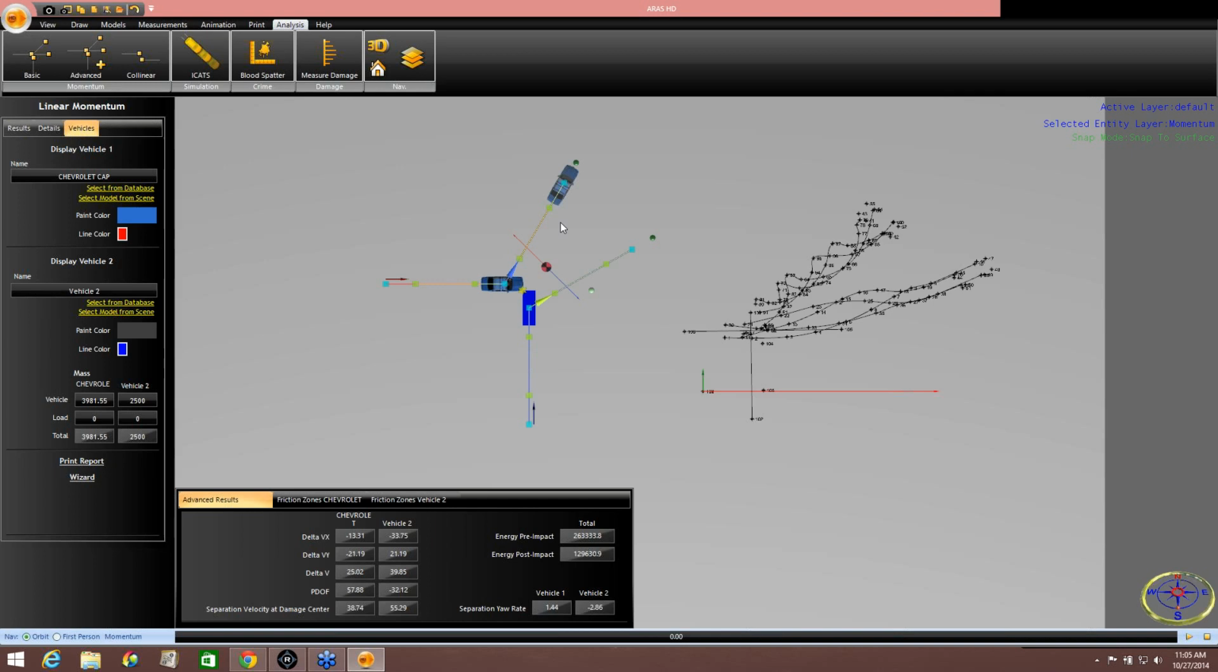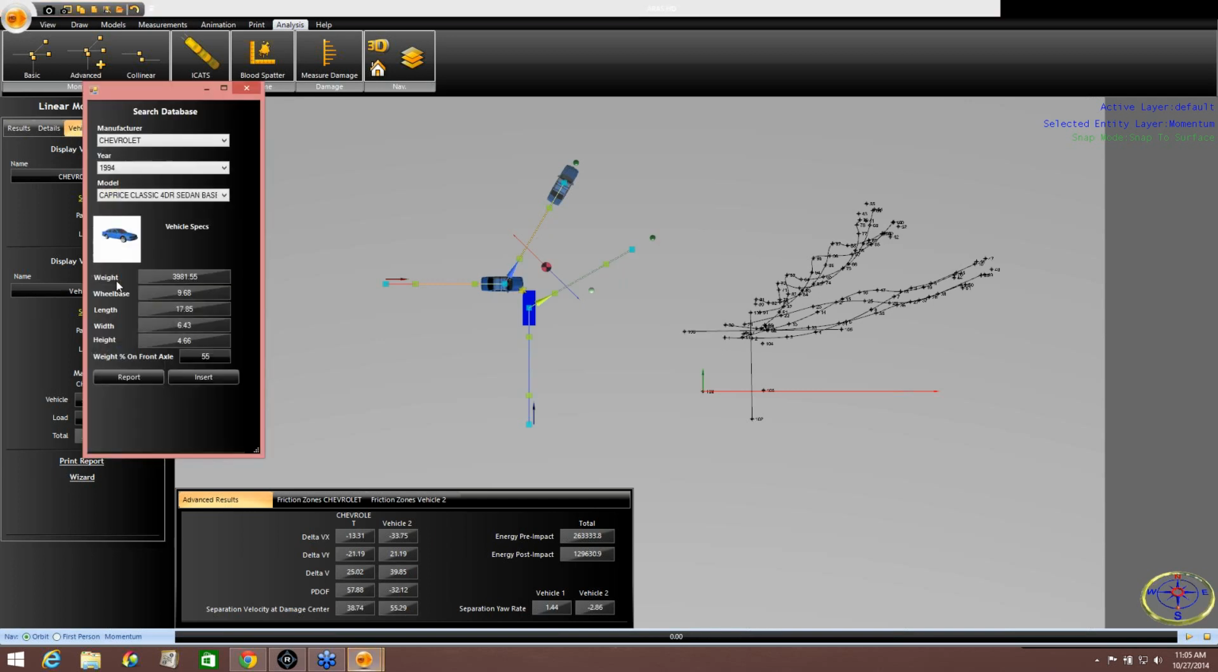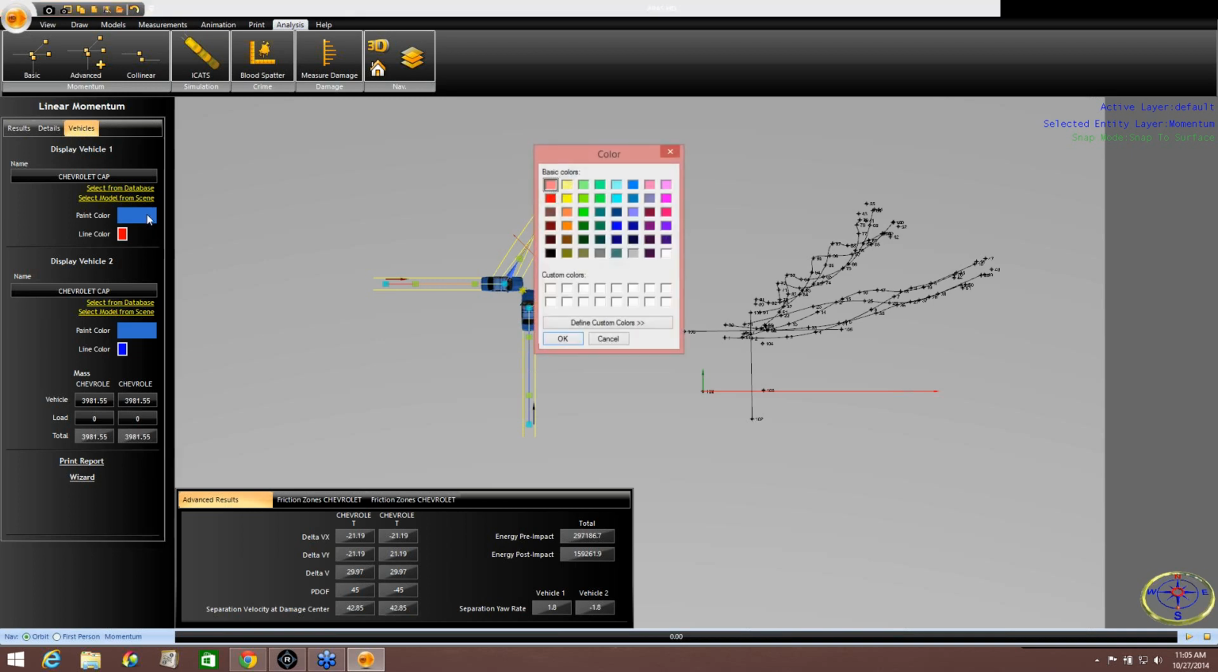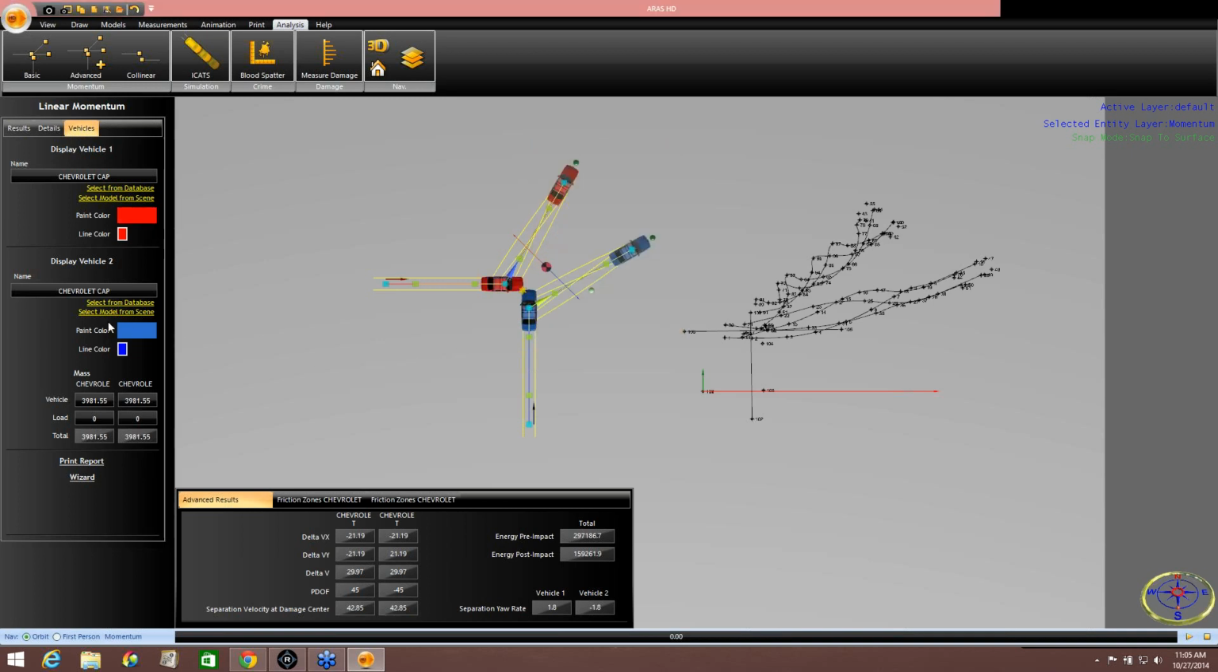the Momentum tool. I will go to the second vehicle. It's going to remember the vehicle. It's the same type of vehicle anyway. We will insert it. And we can color these. I'm going to make one of these red just so that we have two different colored vehicles.